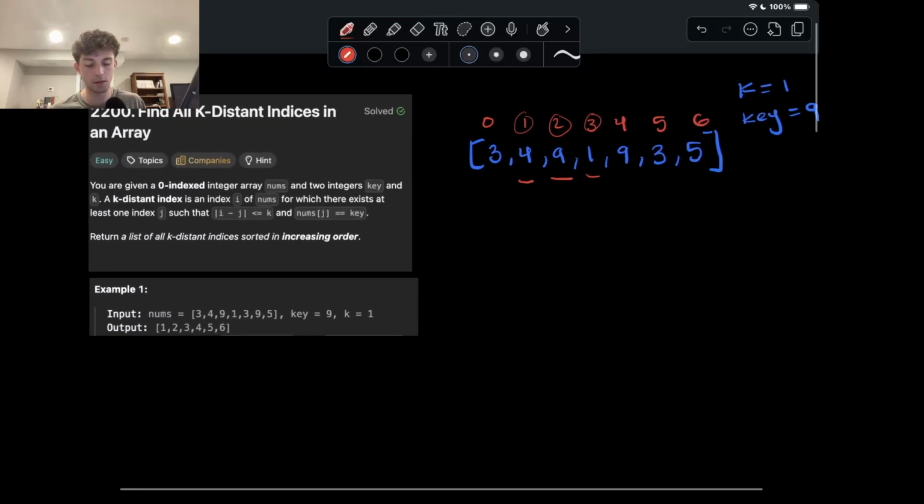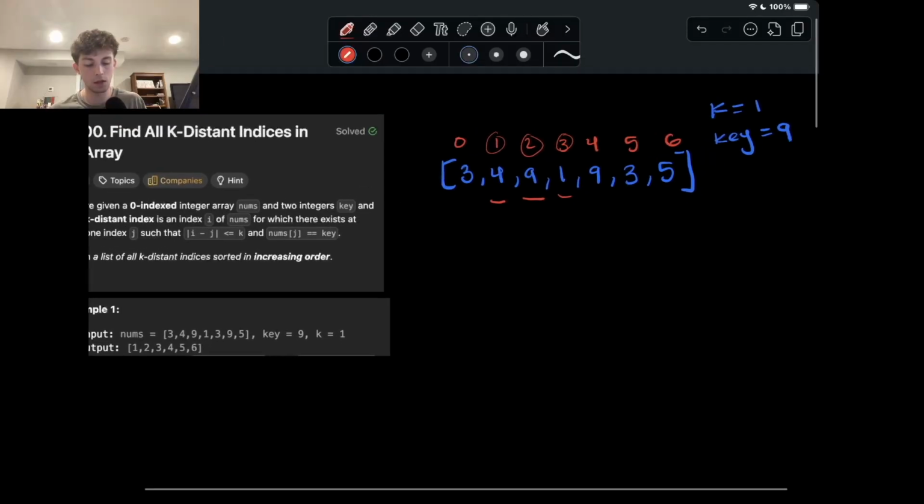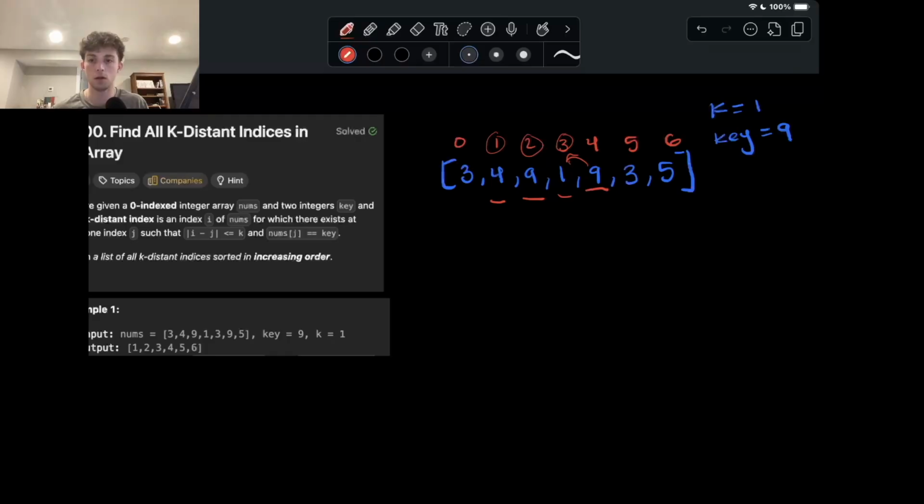So all of those would be added to your result, and then you keep going, and you would find also this key value, and then you would do the same thing. But as you can see here, we run into a little bit of an issue where we would be finding this value next to the left of this 9, and that's overlapping. We would be double counting the indices, and we don't want to double count.